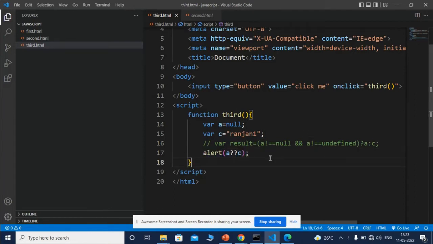The next part of the Nullish Coalescing Operator is the difference between the logical OR operator and the Nullish Coalescing Operator. So I have a question. The question is, what is a truthy value and what is a falsy value? Pause this tutorial and try to find out the solution to this question.